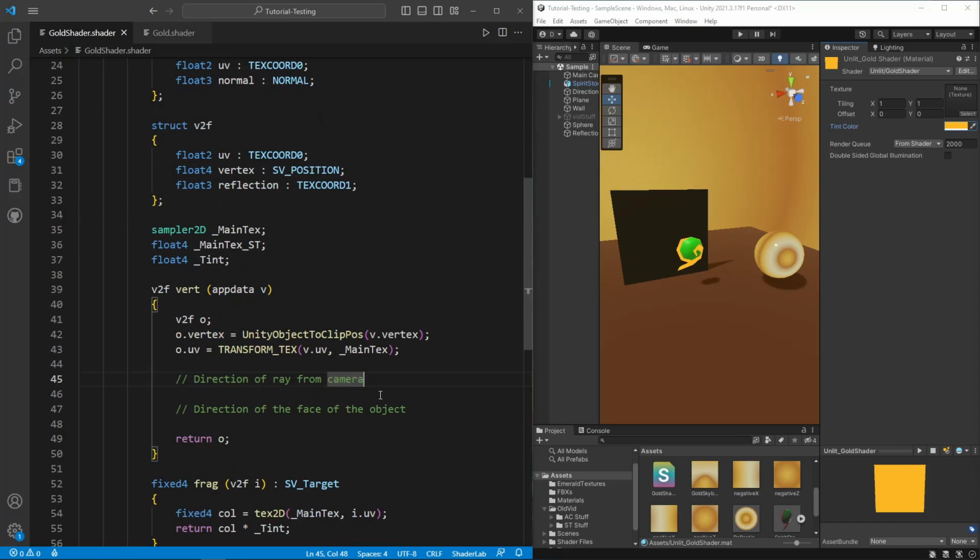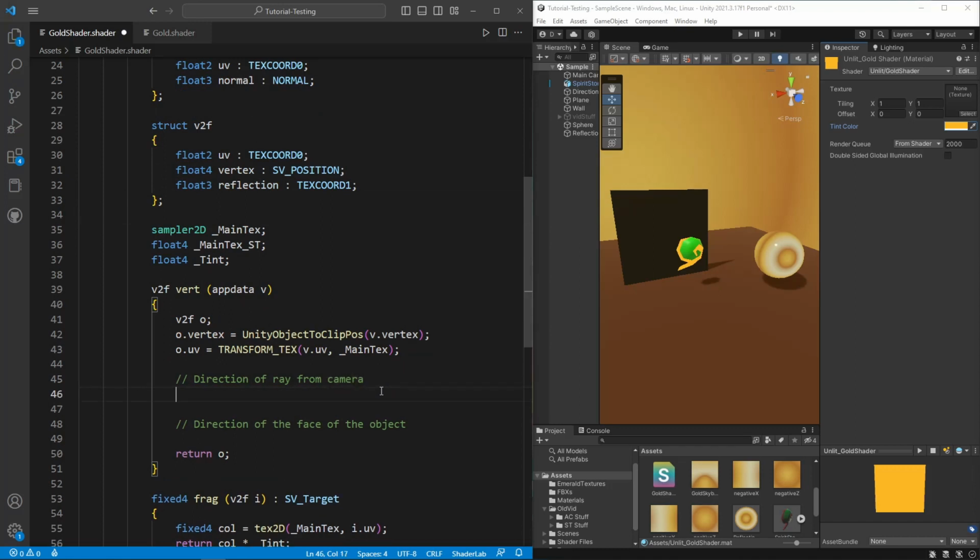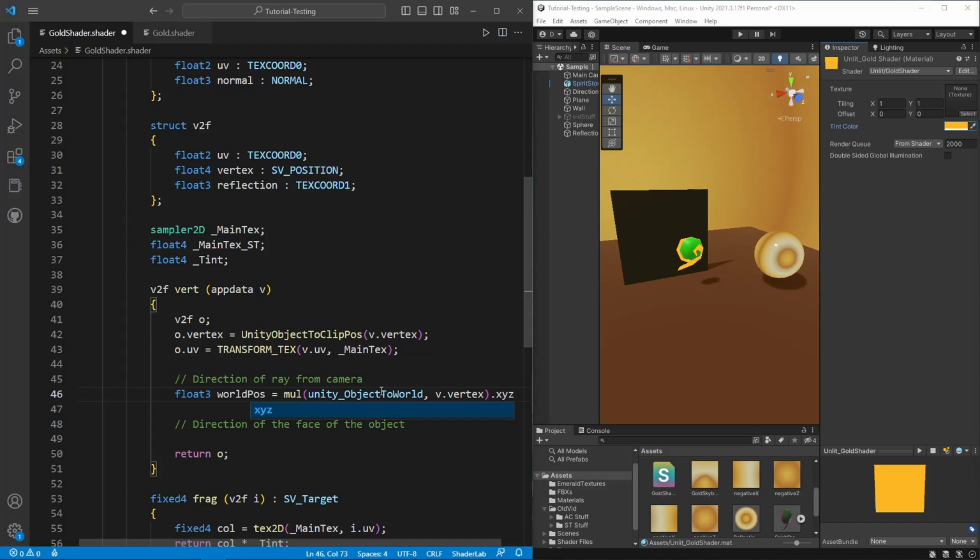Okay, so let's come back down here. So the direction of a ray of light from the camera. Before we can get that, we need to know where the object is in relation to camera. So let's create another vector, just 3 coordinates in 3D space. So we'll write float3 worldPosition, and this is equal to mul, because it's a matrix multiplication, unity_ObjectToWorld. I'm going to hit tab. And then v.vertex. And then I'm going to write dot xyz just to get the xyz coordinates.